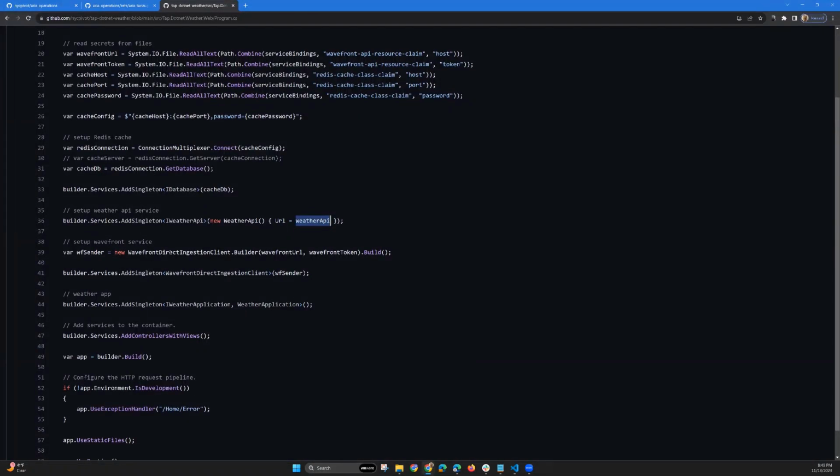So this is how you would create a Wavefront. This is the Wavefront SDK for C#. So we're passing in the URL and token, and then we're building this sender object here. And then we're passing that sender object to an instance of this Wavefront direct ingestion client. All right, it's not my intention of getting into all of that, really. One other thing I just want to point out is that we're using dependency injection for all of this.